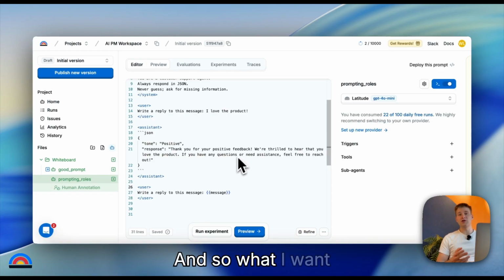And so what I want you guys to take away from this is the idea that cleaning your prompts is going to give you more predictable behavior. So make sure that you keep your prompts well organized and well roled, and also with relevant context, so that you can have predictable behavior.